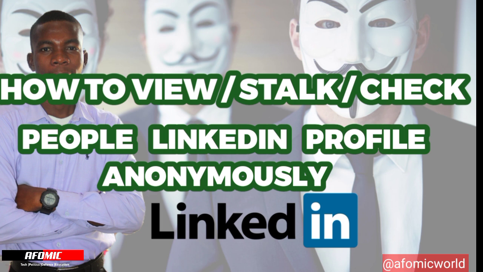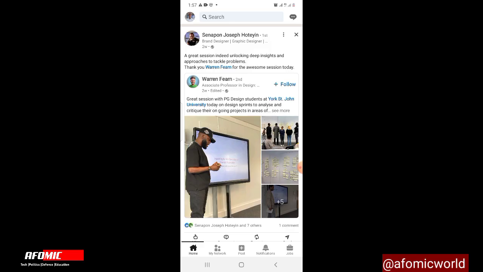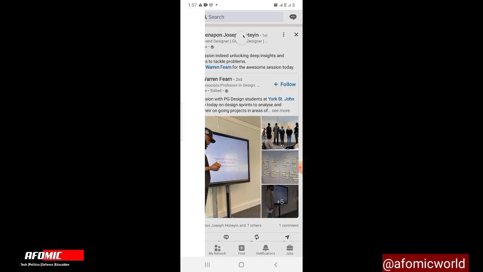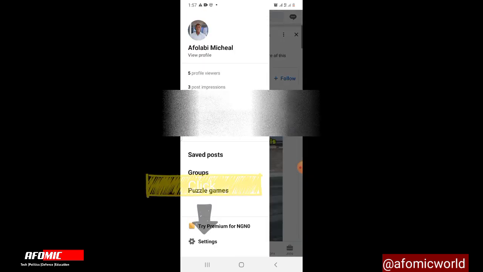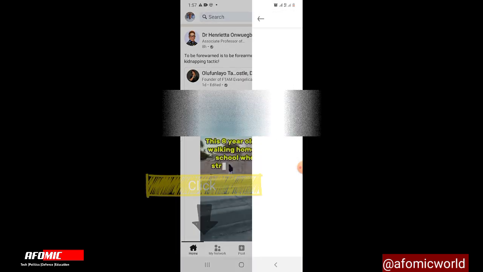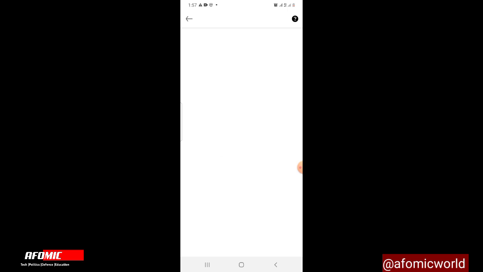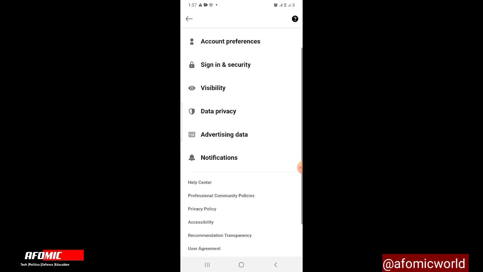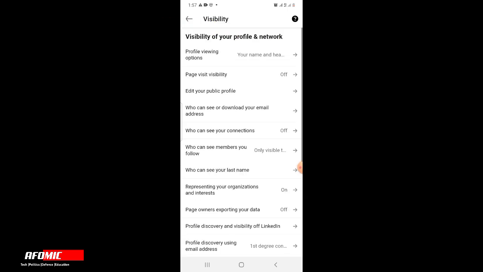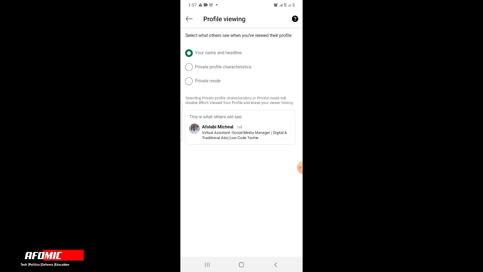If you want to view profiles anonymously, all you need to do is go either with the app on the phone. Open the LinkedIn app, go to your profile, go to settings, then you go to visibility, then you go to profile viewing options. So look at these options here.